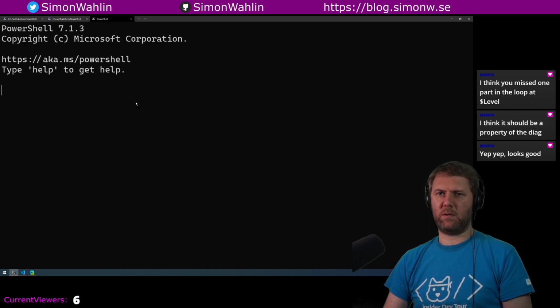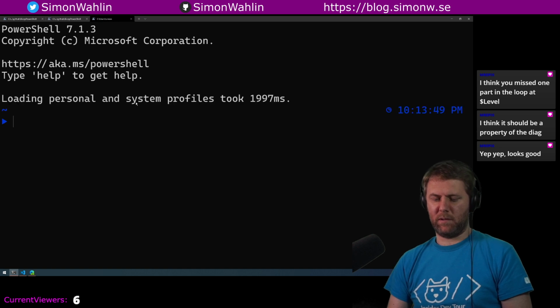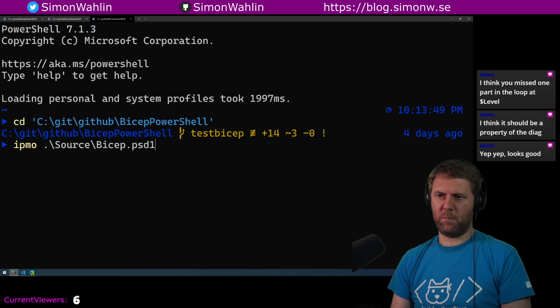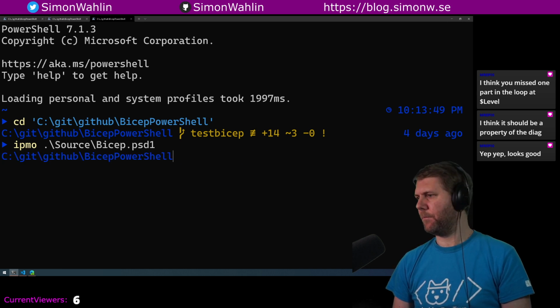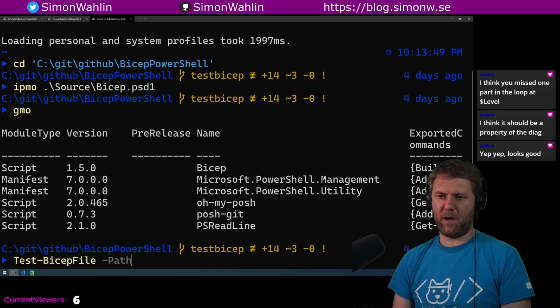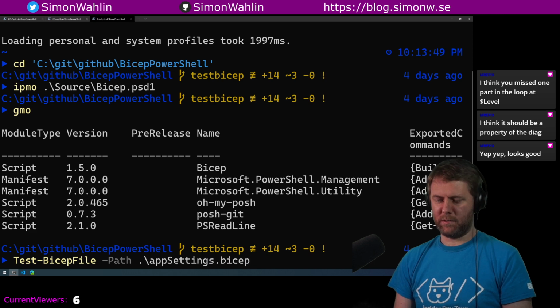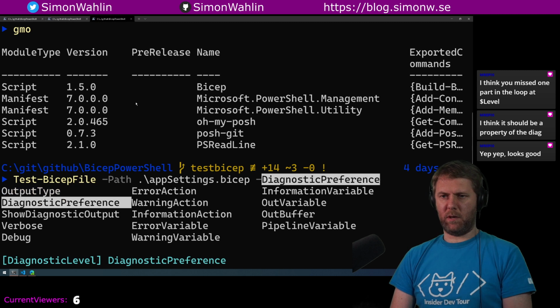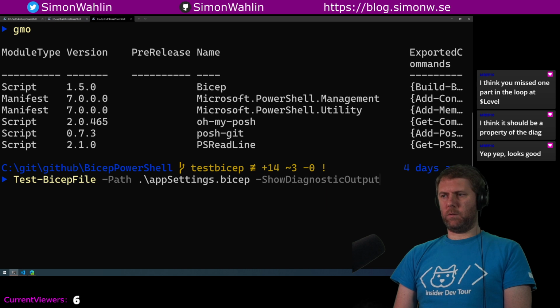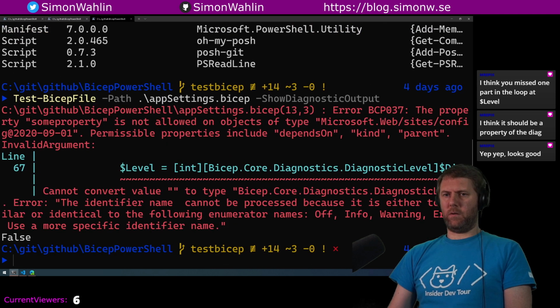Let's open up a new PowerShell. See into here. Import module source bicep. There we go. It's imported. We should have a test bicep file path, app settings. And then we have an output type diagnostic preference, show diagnostic output. So let's start with show diagnostic output. So this should just say false.